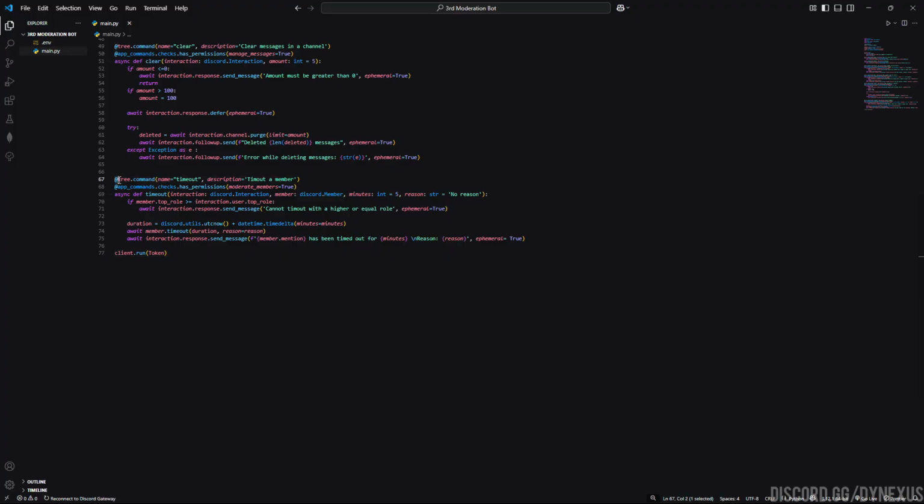So guys, this is our timeout command. This is the description of the command and the name, and here is the permission check. And as usual, we have to enter the member, for how much time we have to time out the member, and if no value is given, the default will be 5, and the same for the reason. And here we check for the permission, because that user cannot kick any user with a higher role. I forgot to write that here, yeah.